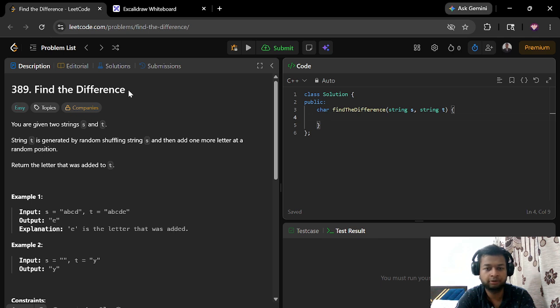So hello friends, our today's question is question number 389, which is find the difference. So let's read the question first. You are given two strings S and T. String T is generated by random shuffling string S and then add one more letter at a random position.